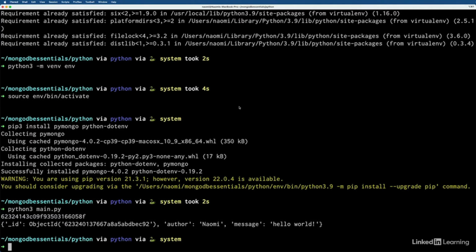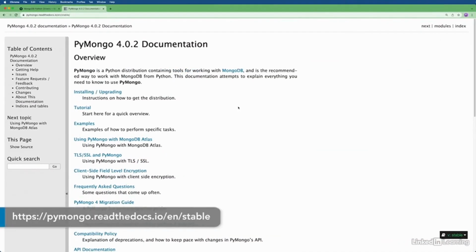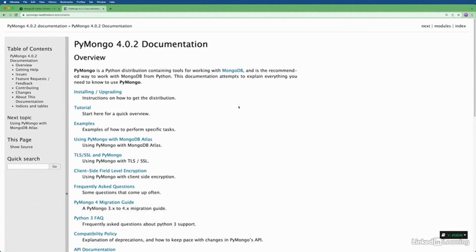All right, this was a very short example just to show you how you would connect to your MongoDB deployment from within Python. If you're interested in learning more on how other queries or aggregations work, you can read the docs at pymongo.readthedocs.io. Especially the tutorial and the example sections are very useful.